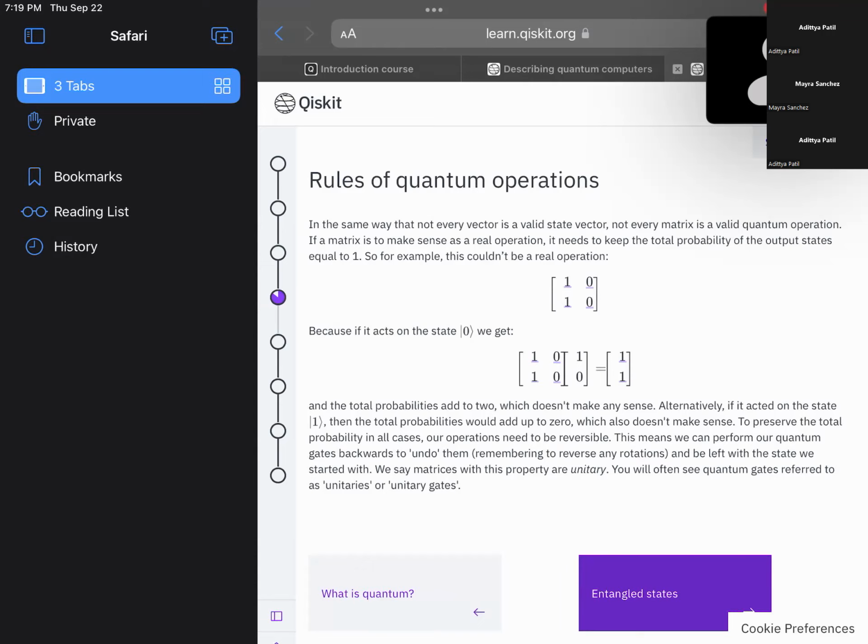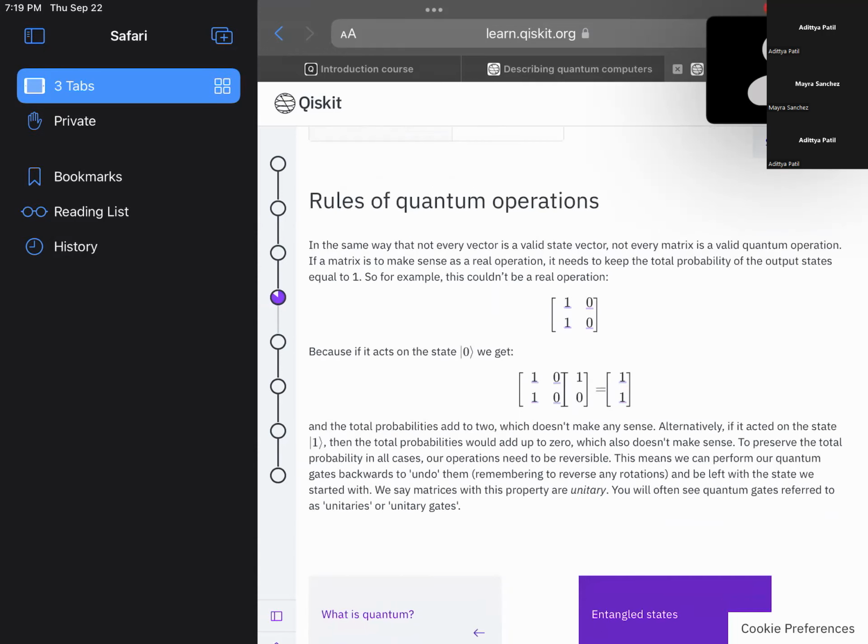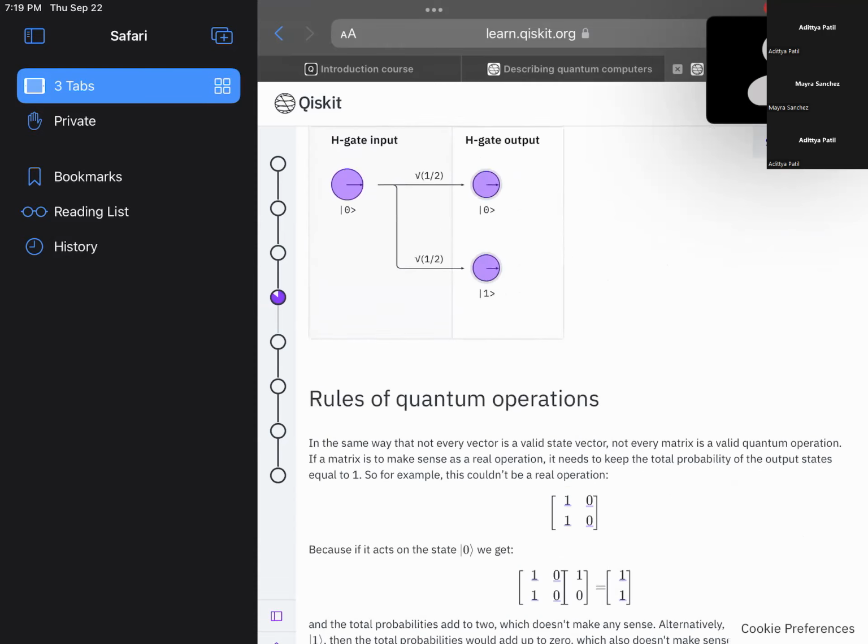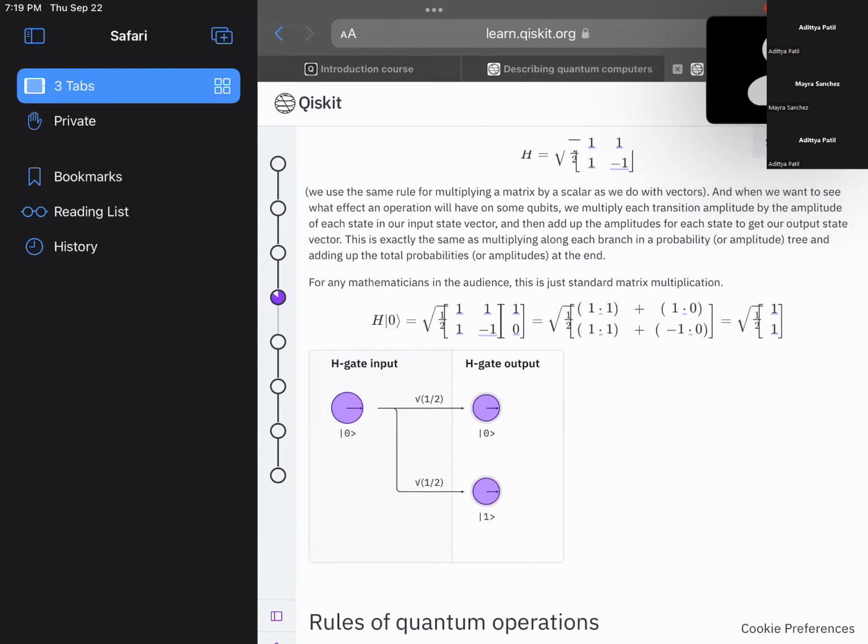Now, does anyone have any questions at this point? At all about anything? Yeah. In the Hadamard gate, why is the fourth, bottom right, entry negative 1? Why is it negative 1? I'm not sure about that actually. It's not a stupid question, by the way. It's a really good question.